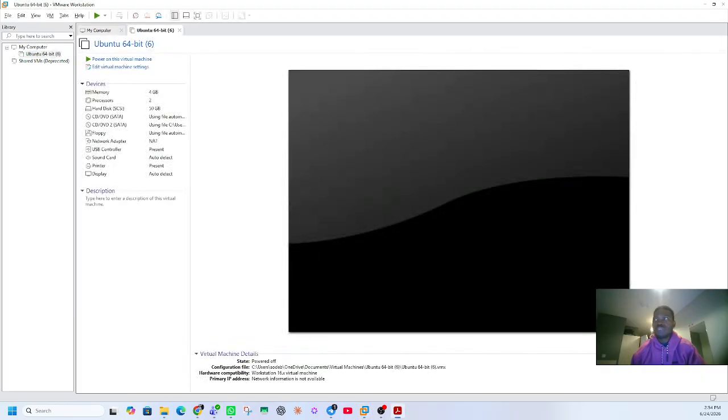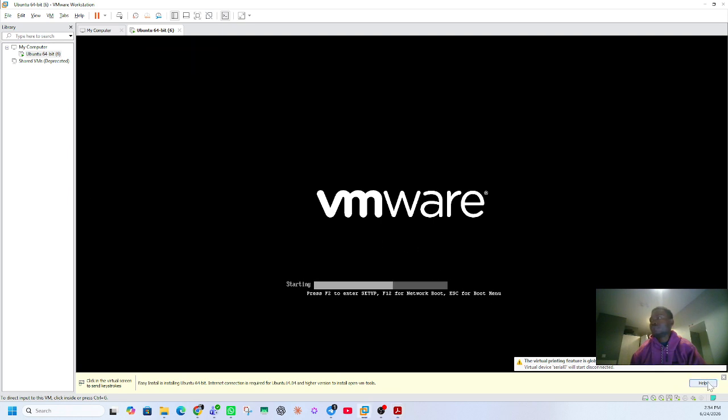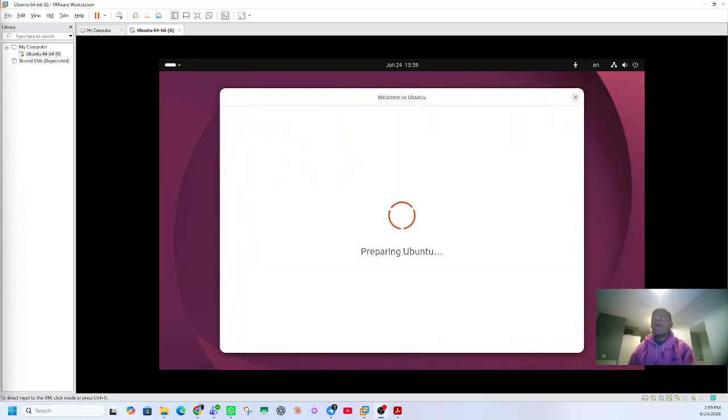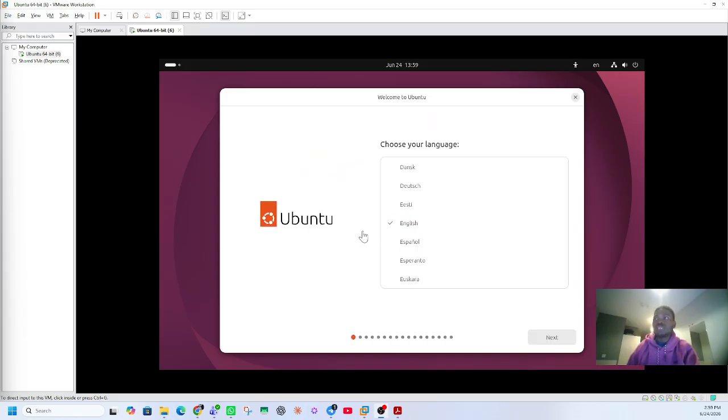Once you click finish, you wait for it to come up. The Ubuntu machine is coming up gradually. So in order not to waste our time, I've already completed the installation. When you're doing your own installation, it might take about 10 minutes or so for you to get there. So just wait for it to load.